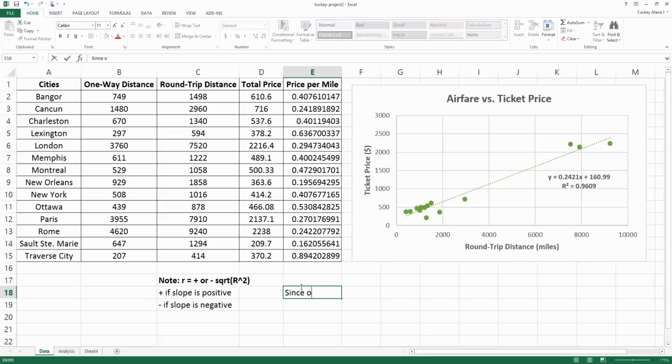So since our graph is increasing, R is the positive square root of R squared, right? All right, so you don't have to write all of that. You just have to make note of it. So now you need to actually go find it.